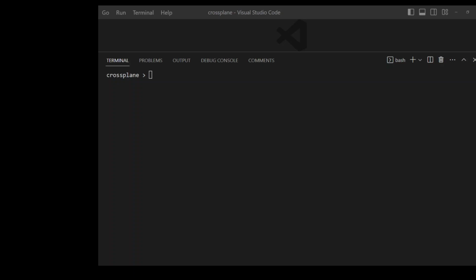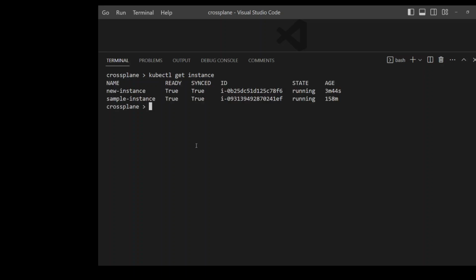Currently, I am in my primary cluster. Now, let's see what exactly is running in my primary cluster. I'm checking the instance. As you can see, in this primary cluster, I have two EC2 instances running. These EC2 instances are running in AWS, but they are being shown here because I provisioned them by using Crossplane. So I'm going to back up this new instance, and then I will be restoring it in my recovery cluster.